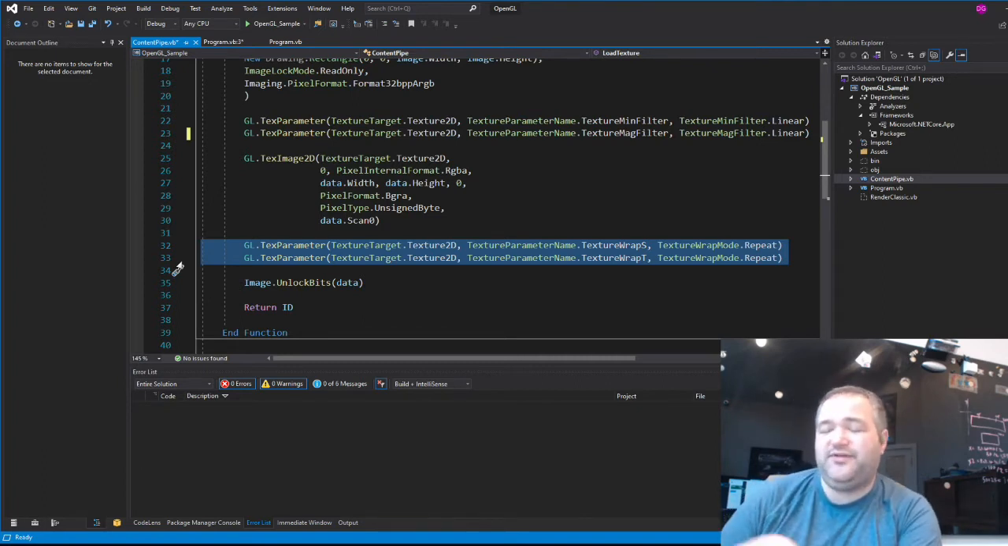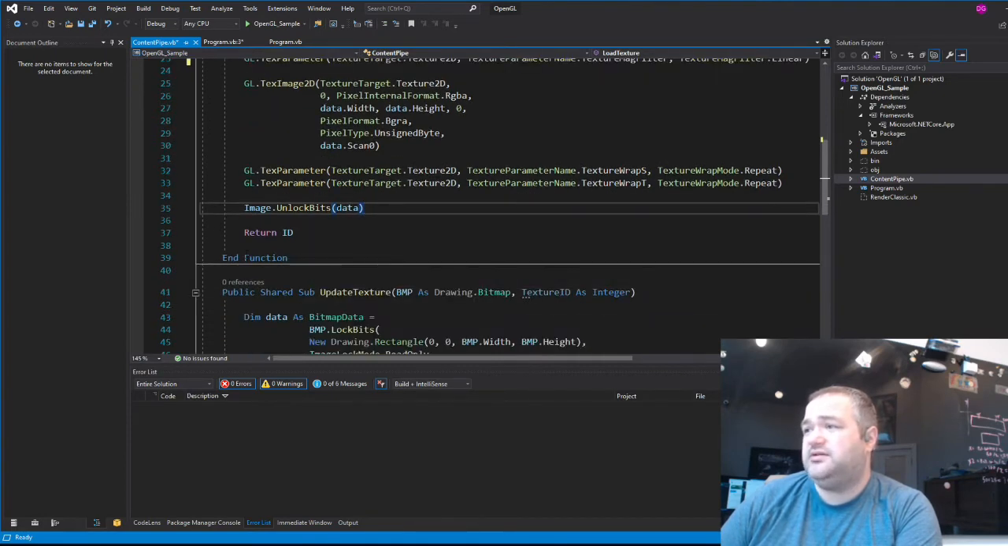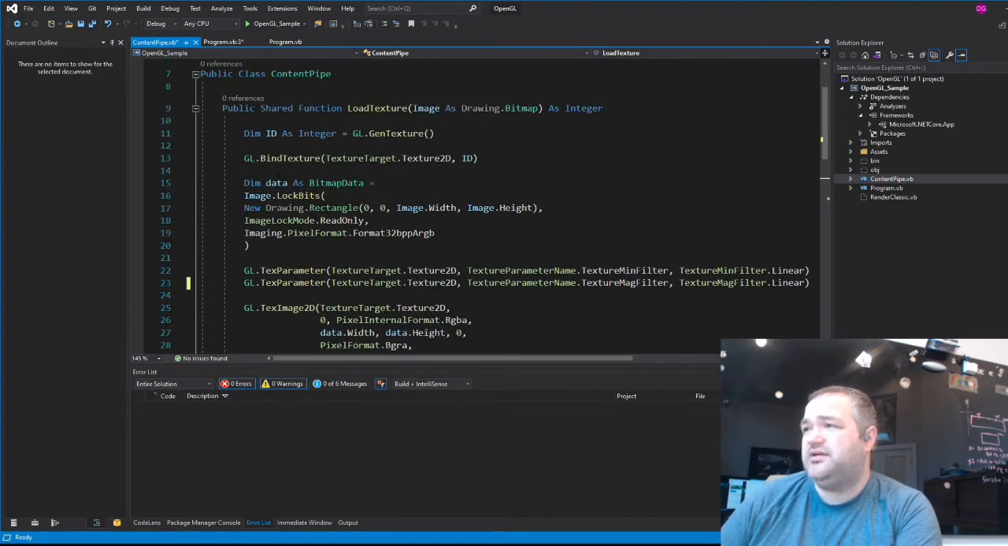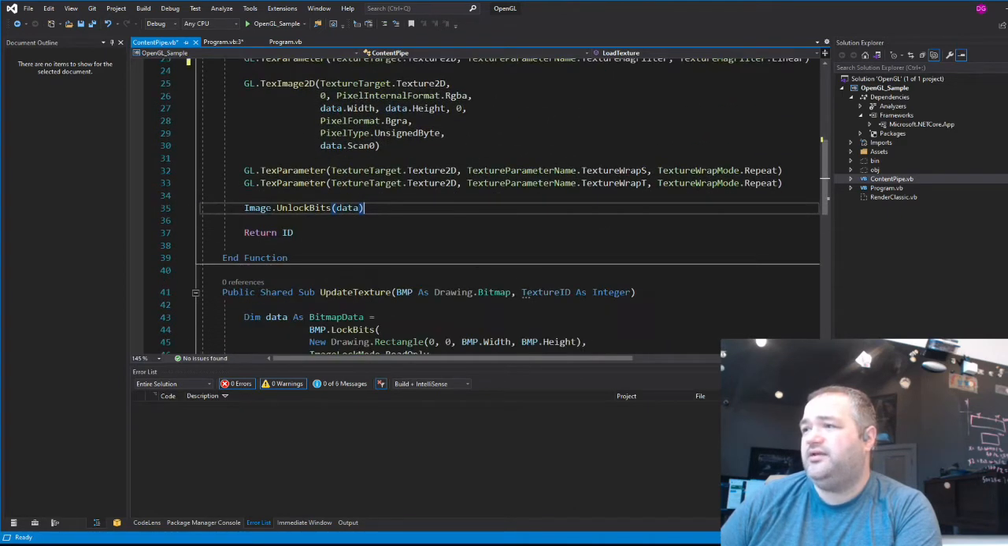And so that's going to be very important when we're creating our infinite scrolling background, because we want the exact same image to repeat infinitely over and over again. So making sure that we set it to repeat is important. There are other values you can set if that's not what you want it to do. But for our intents and purposes, that's what we're going to do. So this is how you load a texture into the GPU. And when you're done, you're just going to return the ID.